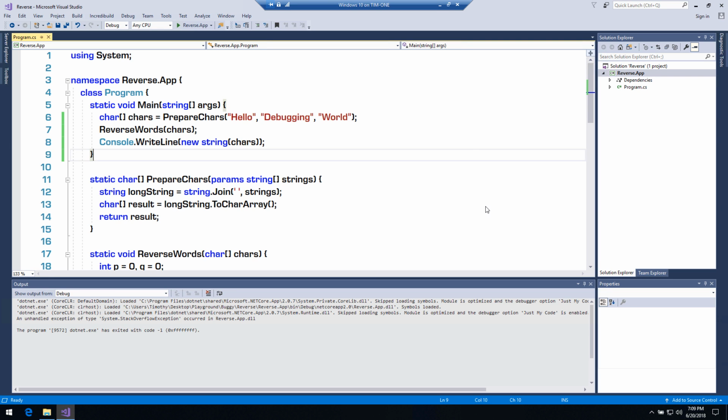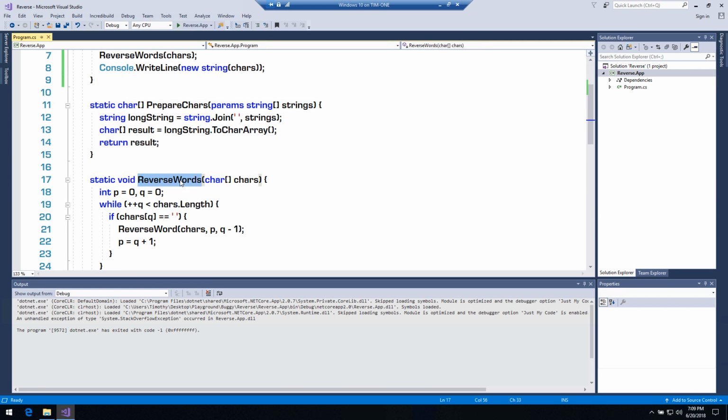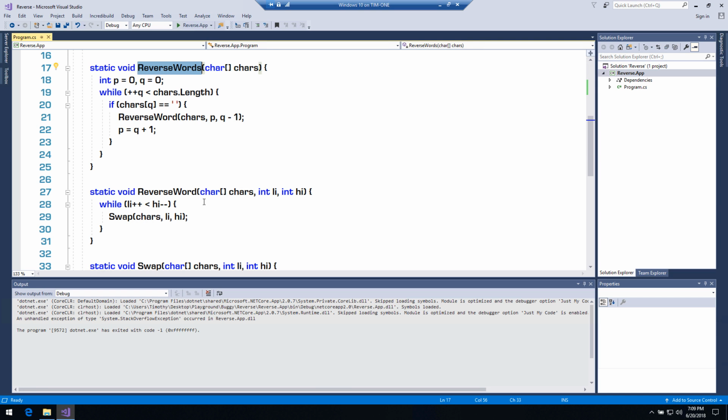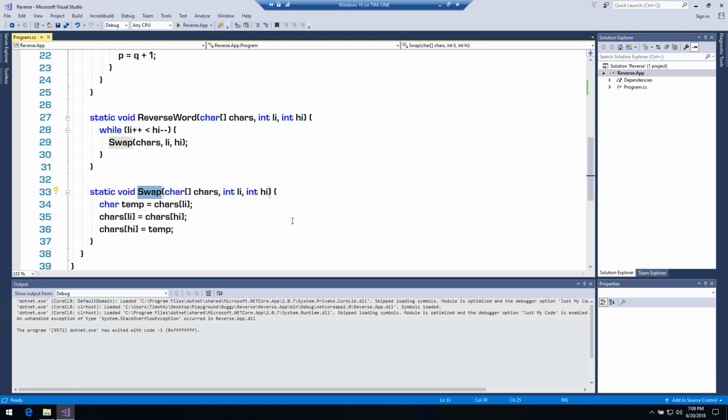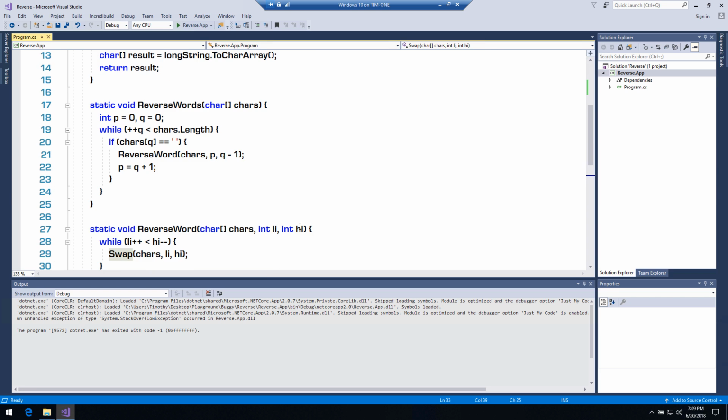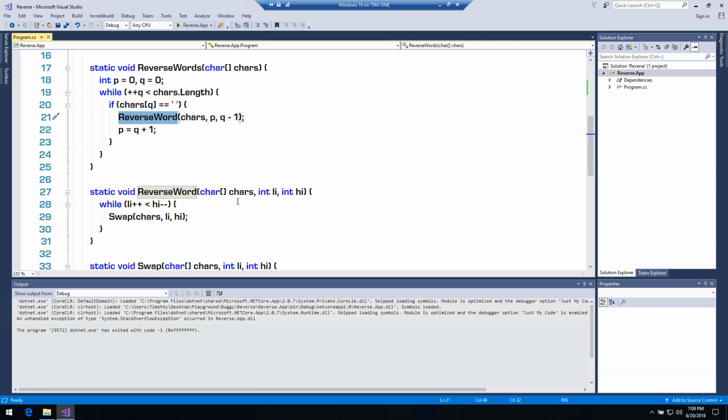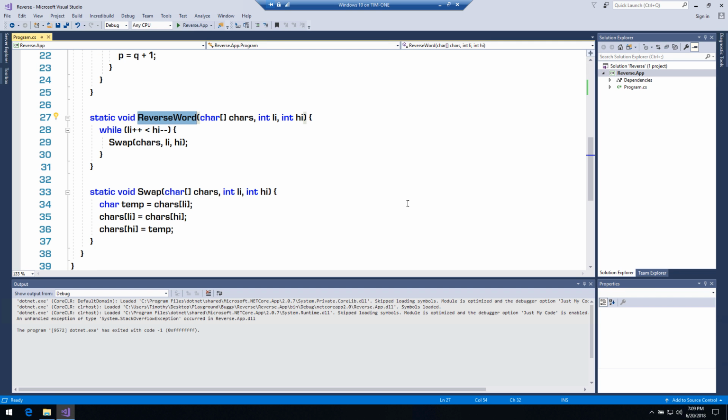Now let's continue to debug our code. By observing the call stack, we know the method reverse words calls the method reverse word, and the reverse word method calls the swap method. Or we can say the reverse words method depends on the reverse word method, and the reverse word method depends on the swap method, and the swap method depends on nothing.